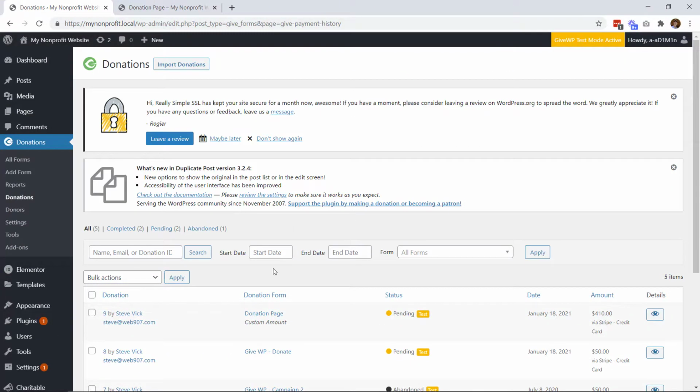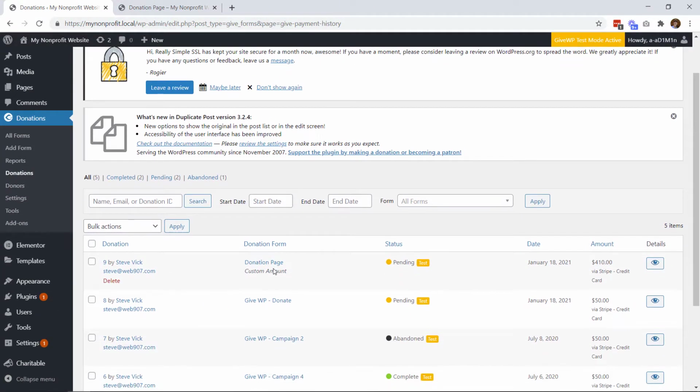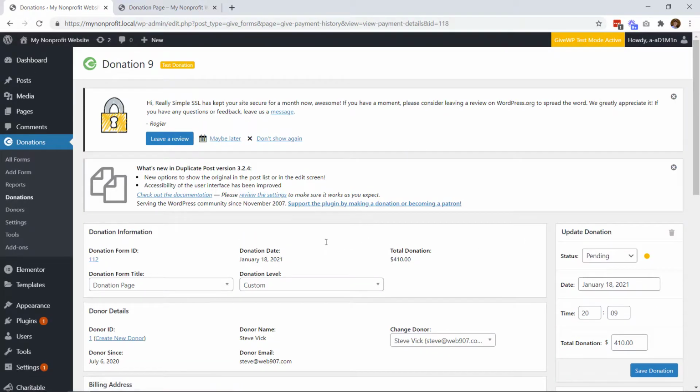And you're going to see here, here's the donation I just did. Custom amount, right? $410. It's in test mode, so it can't really process it. So it says it's pending. But we can actually go in here and view the details on this. And you can actually change the status of this over here on the right from pending. Let's just say it's completed. Let's say I got paid. And we can update that donation.